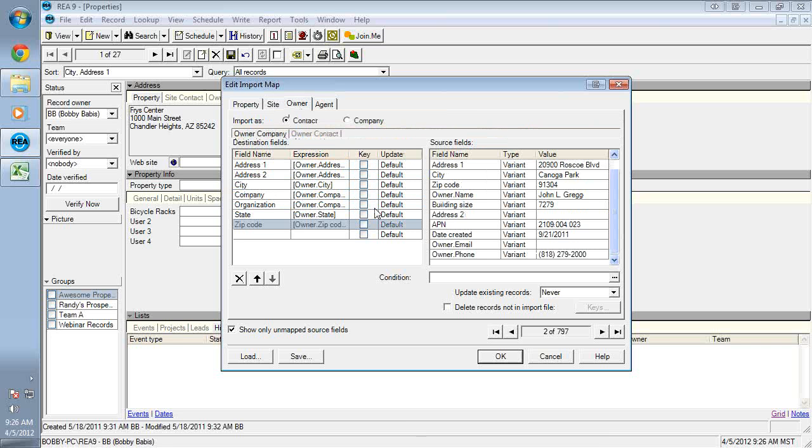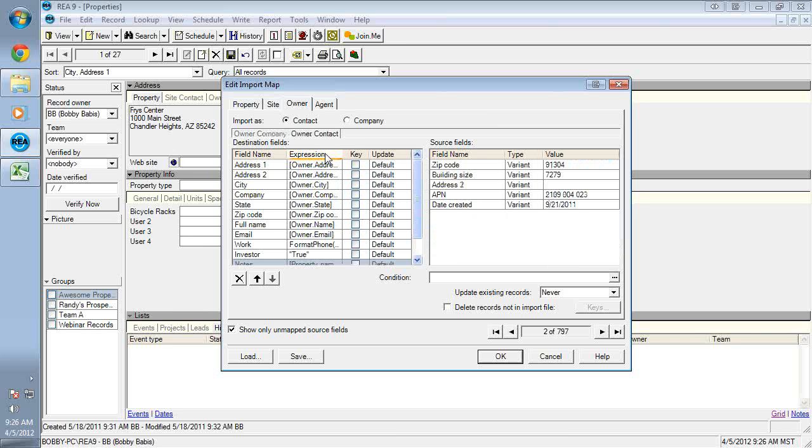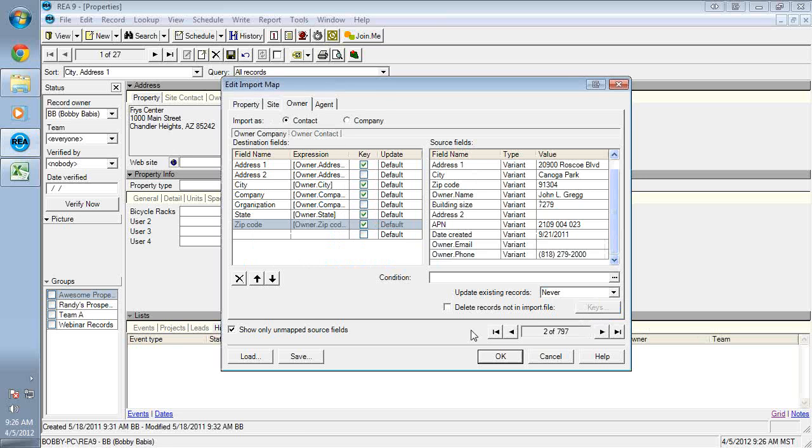On the owner, I usually do the same thing, but on the company side, I'll do company, address, city, state, and zip code. Contact, I'll do pretty much the same way: full name, address, city, state, and zip code. Then I'm going to choose when blank, just because I don't want to override anything if it finds someone, but I do want it to fill in blank information if I didn't have that information already. So what that means is that it's going to check based on the address, the city, the state, the zip code, and the company name.